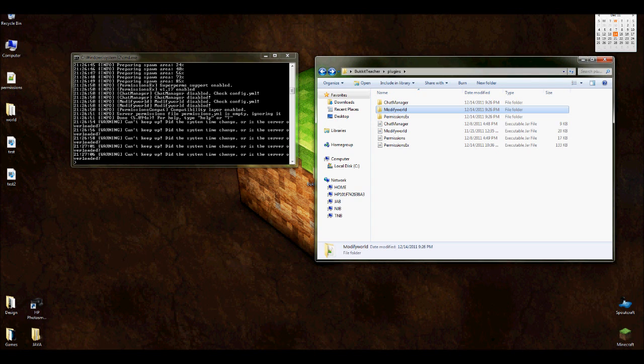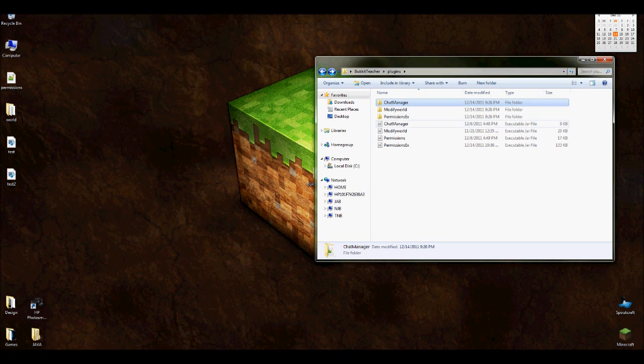So that's all I'm going to show you for this tutorial. Next tutorial, I'm going to show you how to configure them and set up permissions. I'm sure a lot of you guys have problems setting up permissions. They can be kind of confusing because you have to have the right spacing. They're in a .yml format, so they're a little confusing for beginners, and I'll be showing that off in the next tutorial.